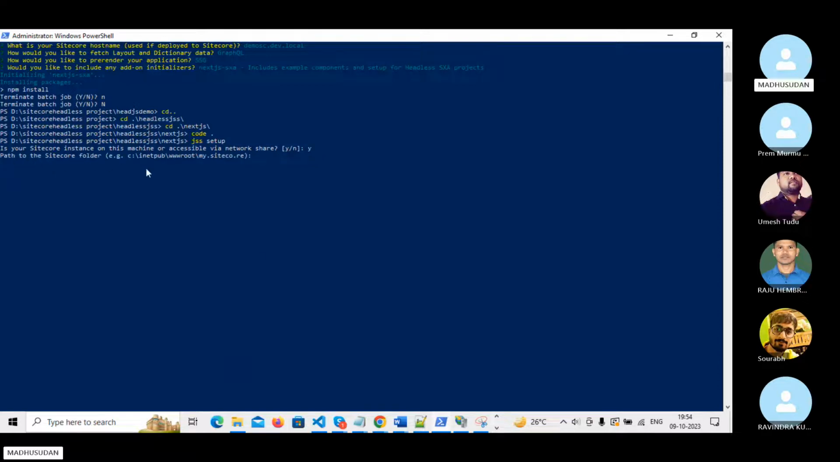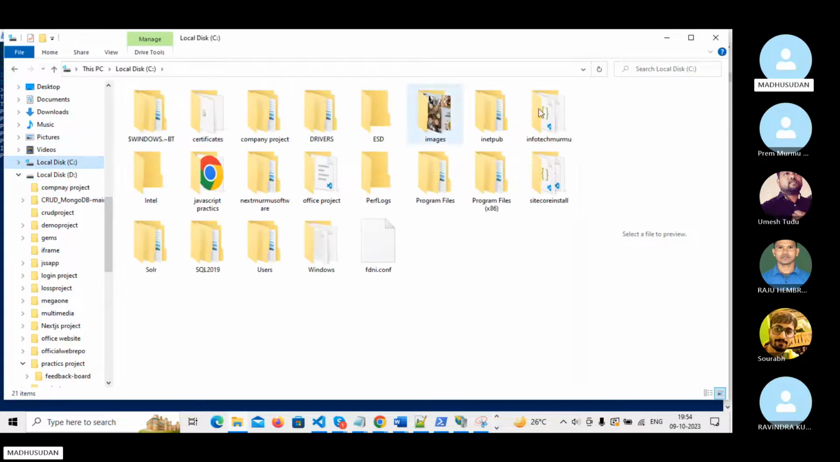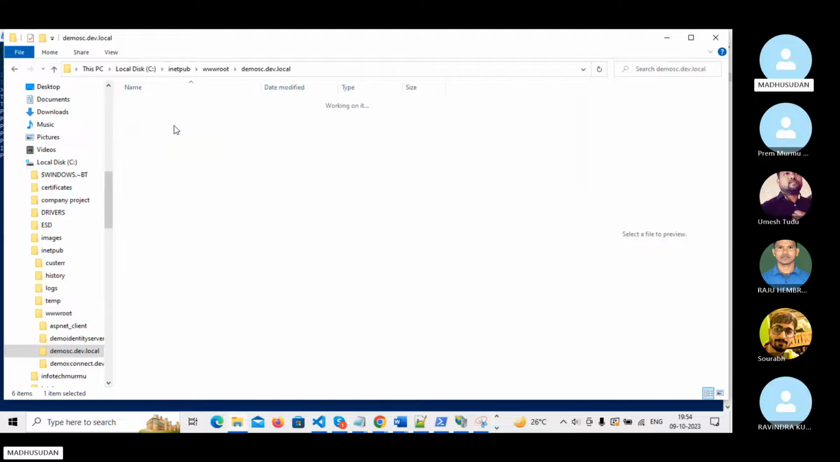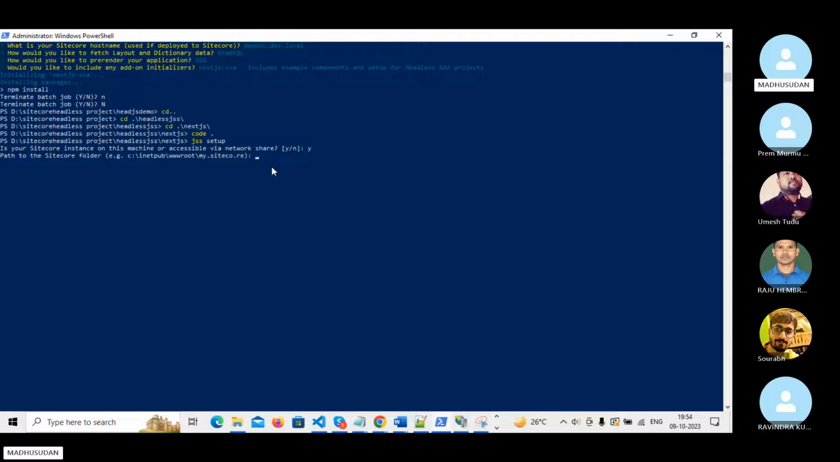Path to the Sitecore folder. So it's asking from where Sitecore is running. It's asking us for the publish folder, so we'll just select the publish folder for Sitecore. It must be in inetpub, then wwwroot, then this one. So it is our publish root.